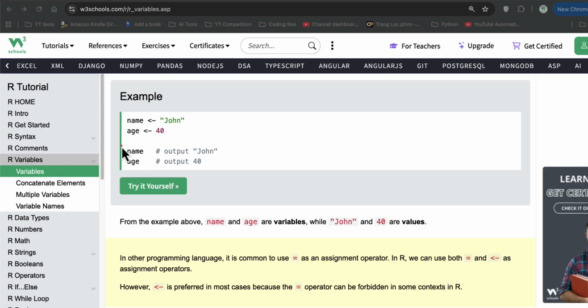Then in order to print it, you just type in the name and it will print the value John, or you can print the age, and it prints 40. Remember, we can use this inside the print function as well, or you can just type in the variable name, since we know that the print function is not mandatory in most cases, except in some.